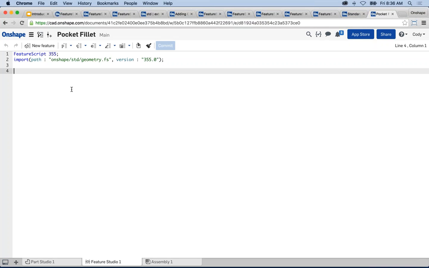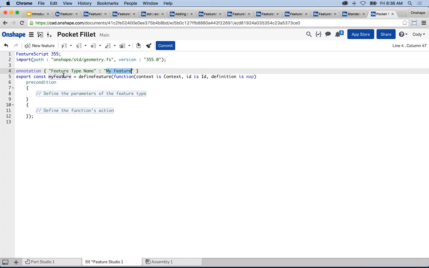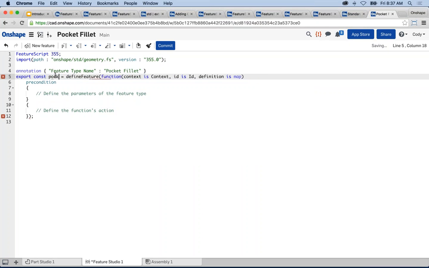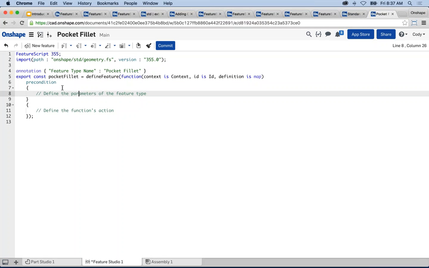So let's get started. Now, the first step when you're building a new feature is, of course, the new feature command. So I click New Feature, and it will add the framework to build a custom feature. So you'll see annotation with the feature name. We'll give it a name of Pocket Fillet. I can define my constant. Let's say here I want this to be called Pocket Fillet. And then I can define what the feature actually does.